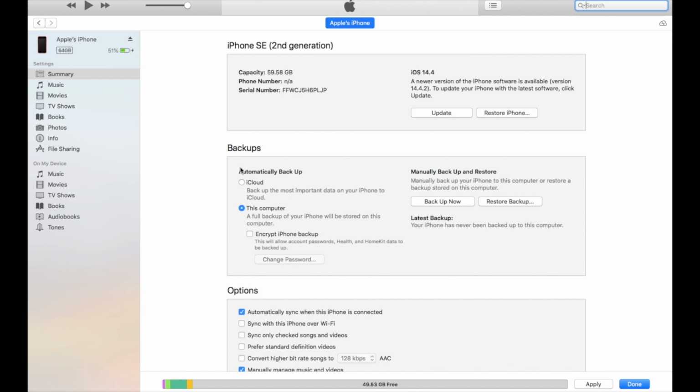You can also do that backup on your iCloud account, but the problem is iCloud only has 5 GB to offer. It can be a problem if you have more than 5 GB to store. Now all you have to do is click This Computer and then click Back Up Now. But before you do that, make sure to encrypt your backup, which is recommended, although you can also do it without encrypting your backup.